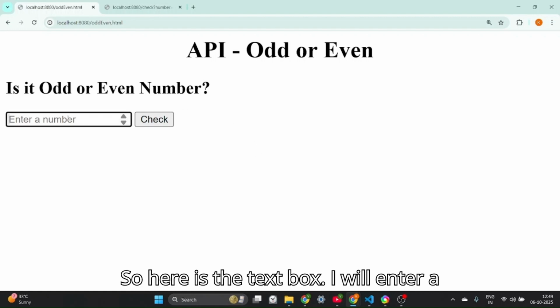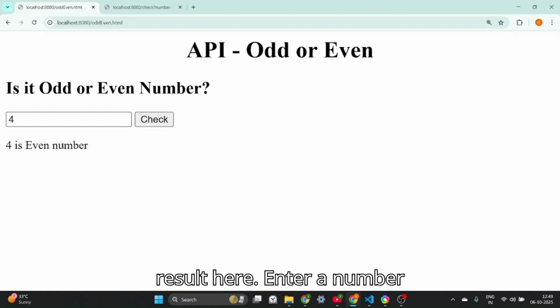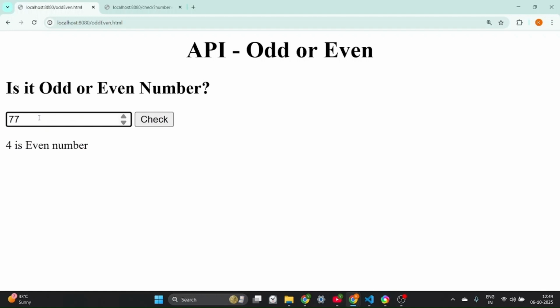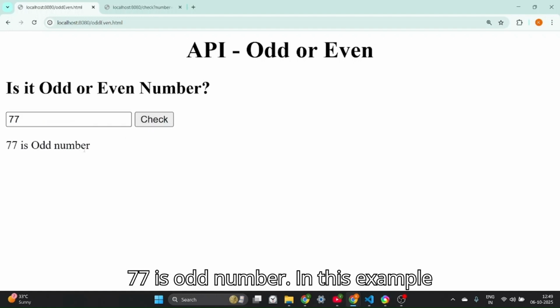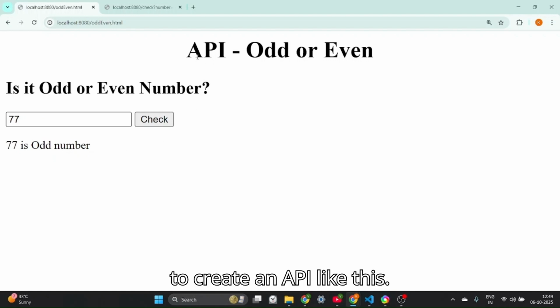So here is the text box. I will enter a number 4. It displays the result here. Enter a number 977. 977 is an odd number. In this example, we will see how you can use Spring Boot to create an API like this.